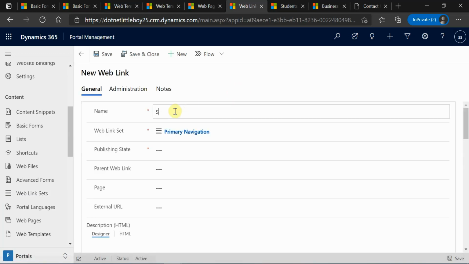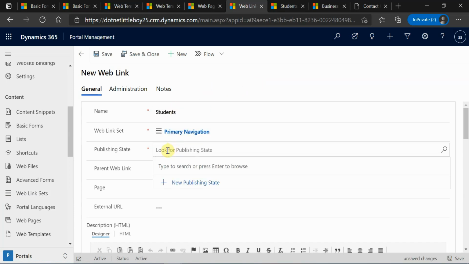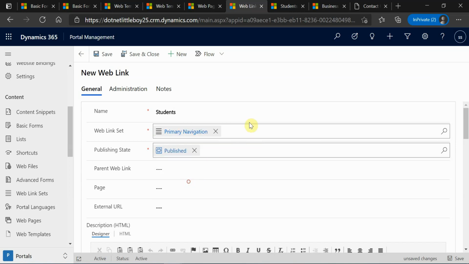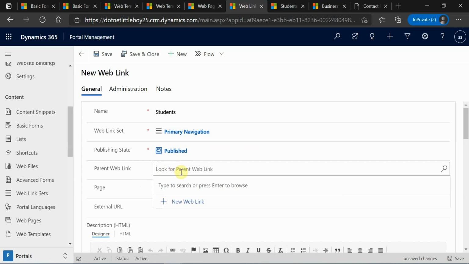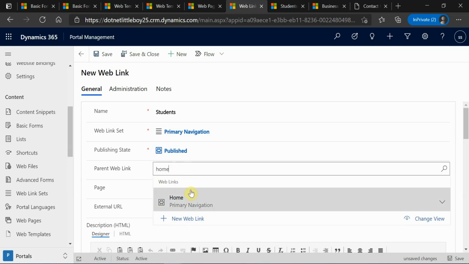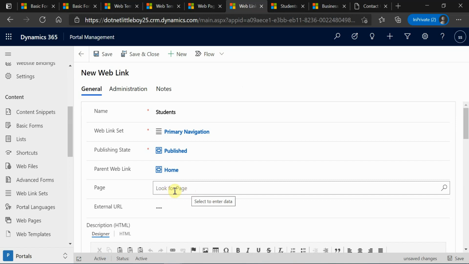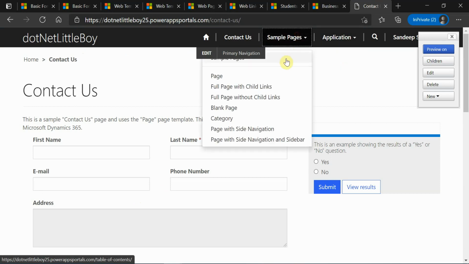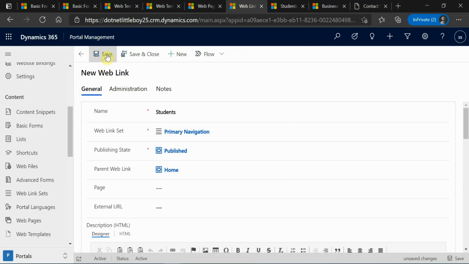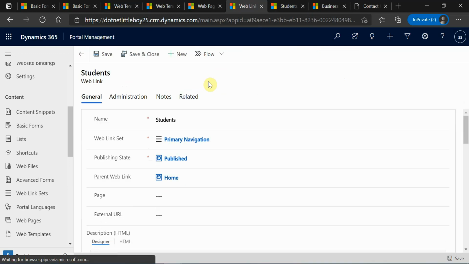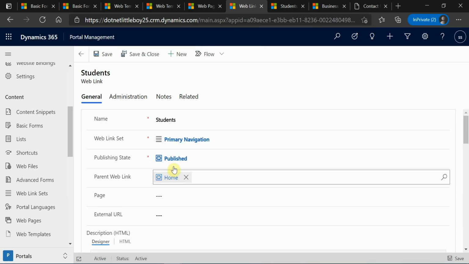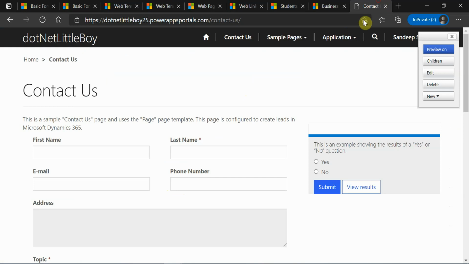Okay, so I'll give this name as students. Okay, and then it will be published. And here I want to display the parent link as home. Okay, so now I don't want any page to be rendered here, because this will be like this button we are having here. Under that we are having links, right? So like that I want to design. So let me save this. Okay, so I have added it under the home parent navigation. Let me see if that is coming here. Let me refresh this.